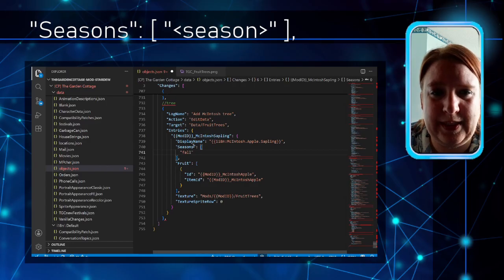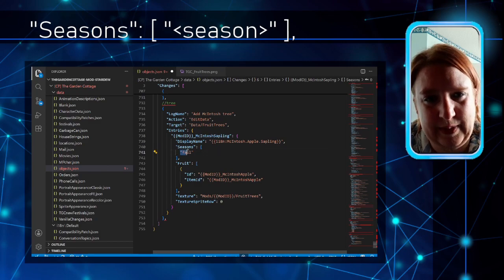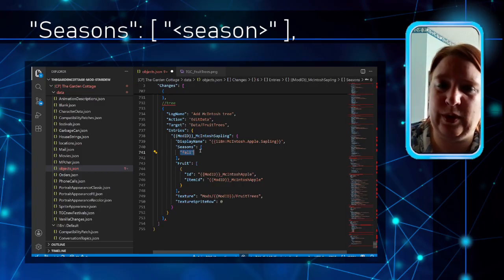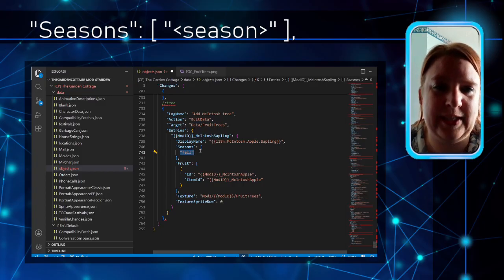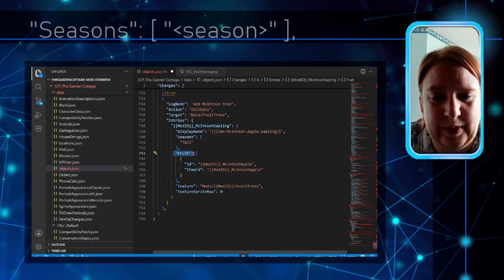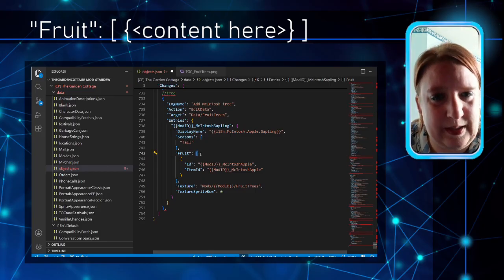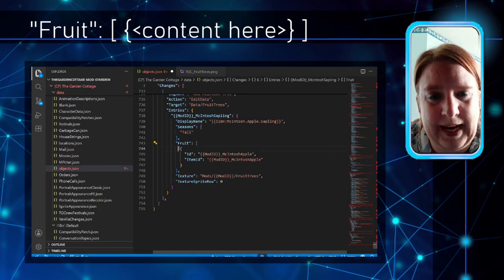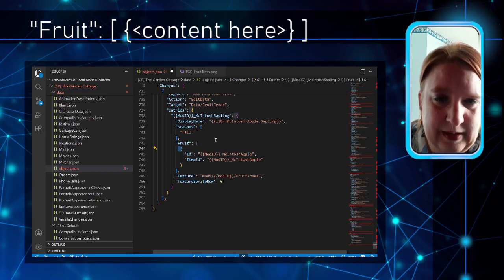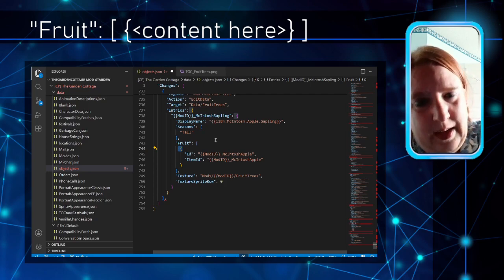But you would do seasons, colon, and seasons, it's going to be a set of square brackets. And then between the quotes will be the season you want your tree to bloom in. And again, if you want more than one, you separate them by a comma, and each season is between its own set of quotes. After your square brackets, you will put a comma, and your fruit will now be the next bit. So it's going to be fruit, colon, another set of square brackets. And then you're going to follow that by a set of curly brackets. So your brackets are kind of bookending everything to keep them in place.